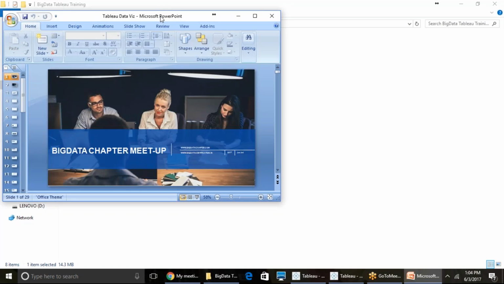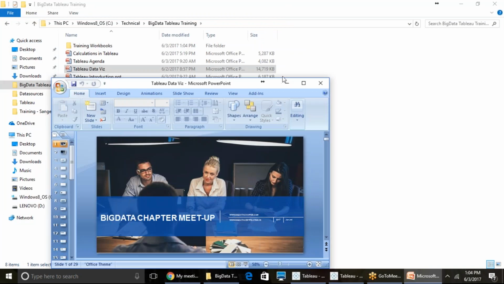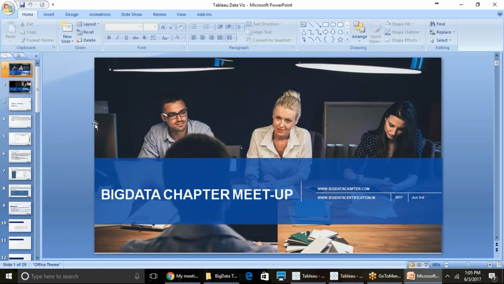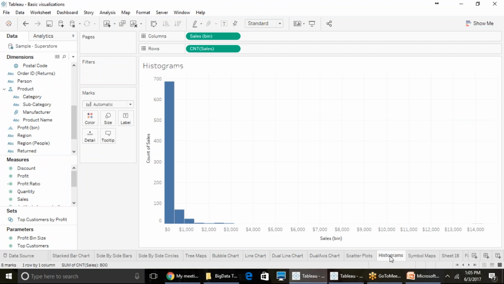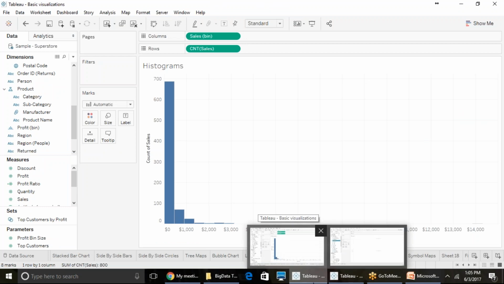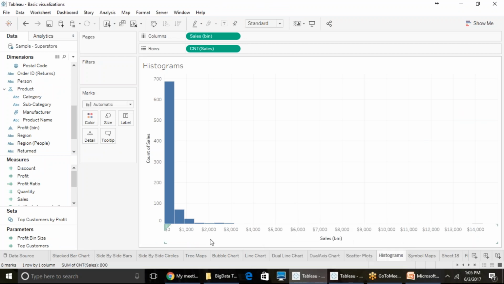So any questions so far with respect to this basic visualization? Histogram you will understand better when I'm telling about bins. Histograms would be putting your continuous measure fields into different ranges or different buckets. It is going to split your values into different buckets. So it is helpful to analyze that one measure.